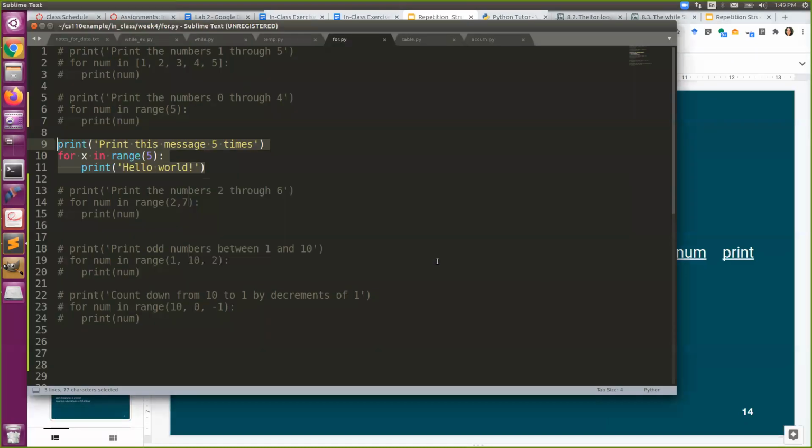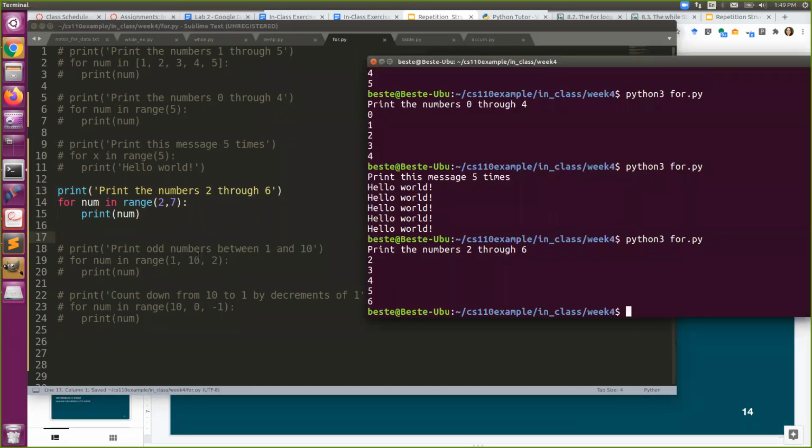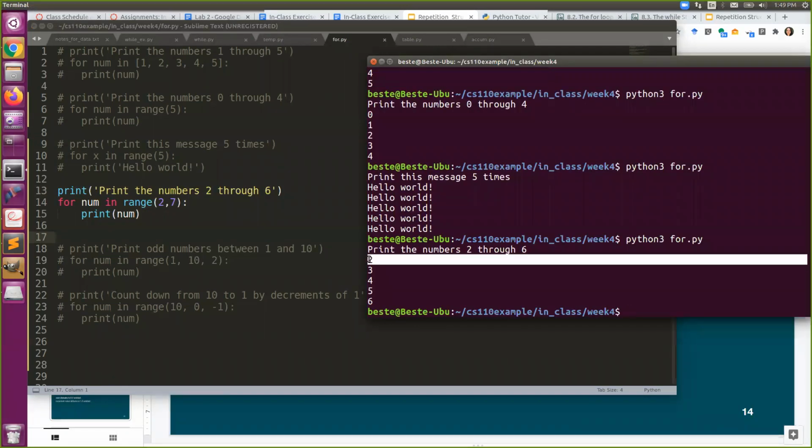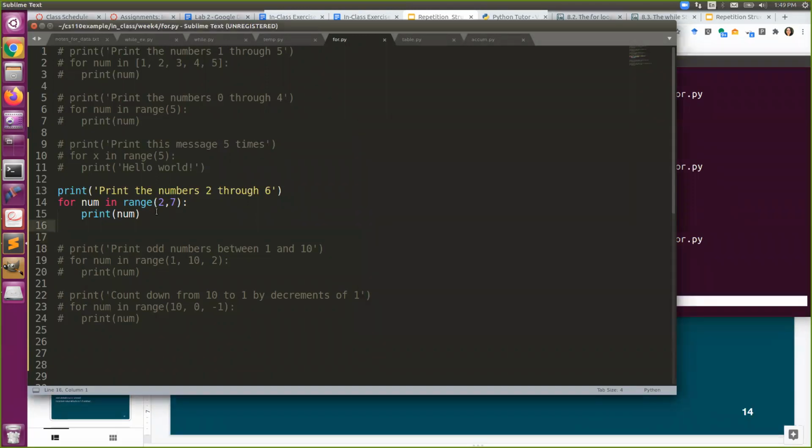So let's have a look at that. Here we go. So let's run this. So you can see here, it starts at the number 2. It no longer starts at 0, and that's because we've specified this 2, and then it finishes at 6 because we've said 7, so it's 6 plus 1. And you can also run that in Python Tutor if you wish.